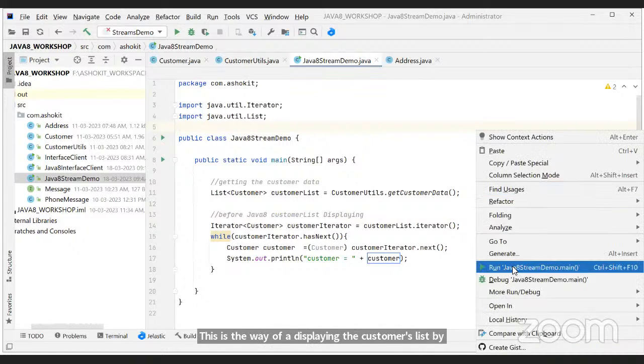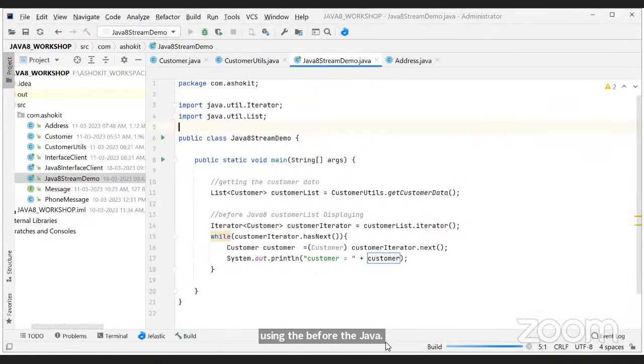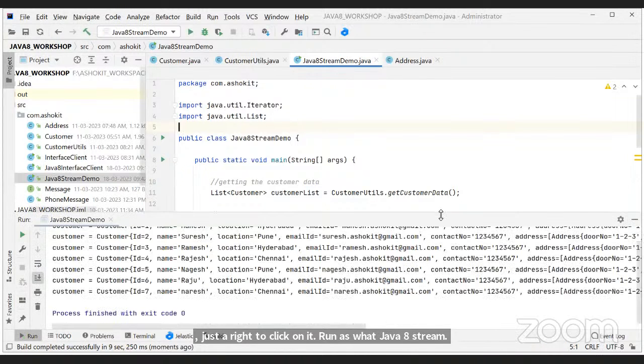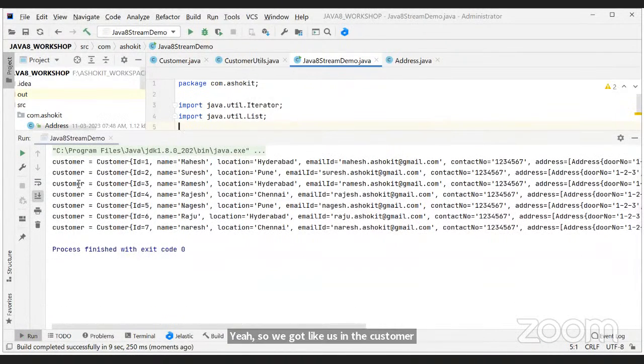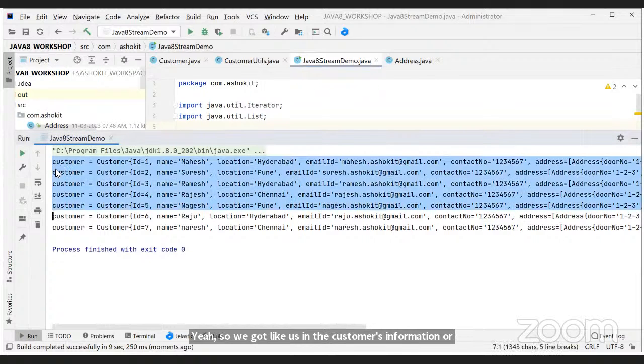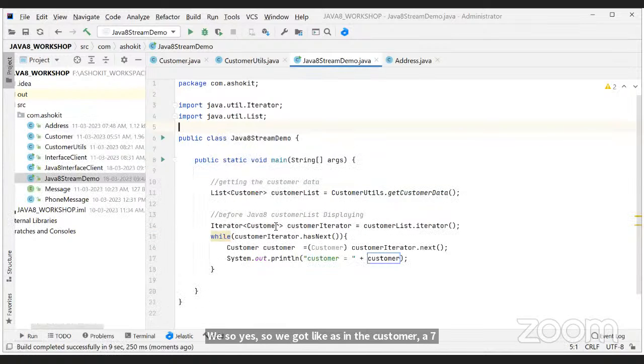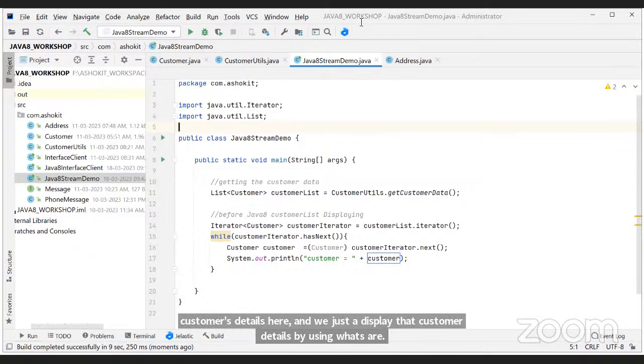Just right click on it, run as Java 8 streams demo dot java. So see, sir, we got the customers information or not? Total 7 customers information which we got, and we just displayed that customer details by using what, sir? Iterator, before Java 8, sir.